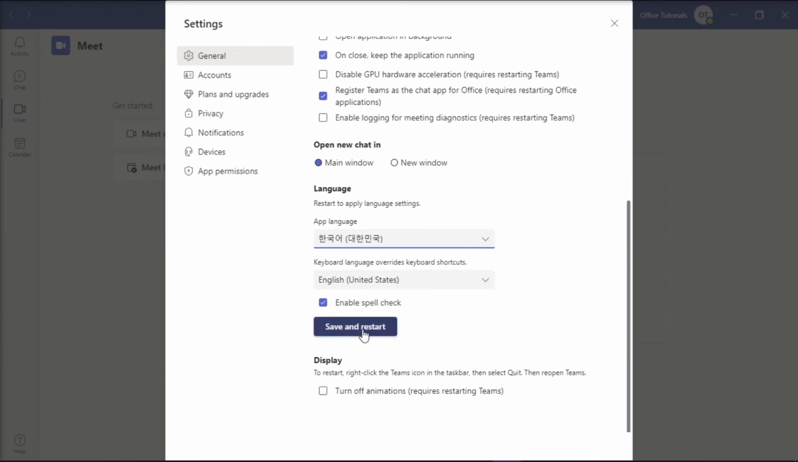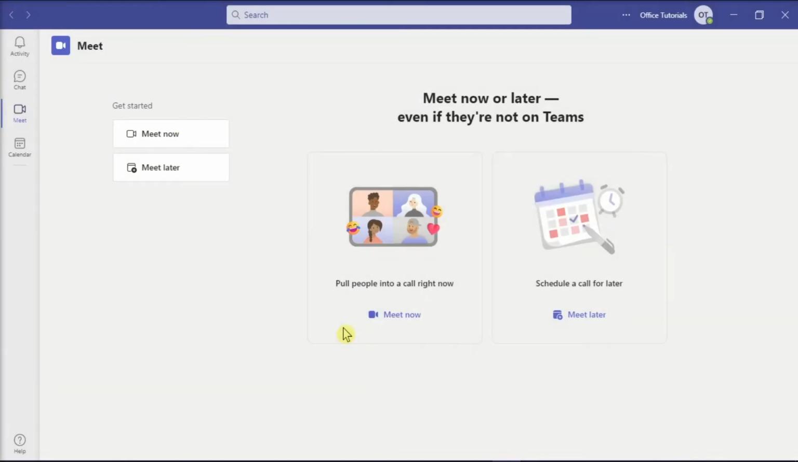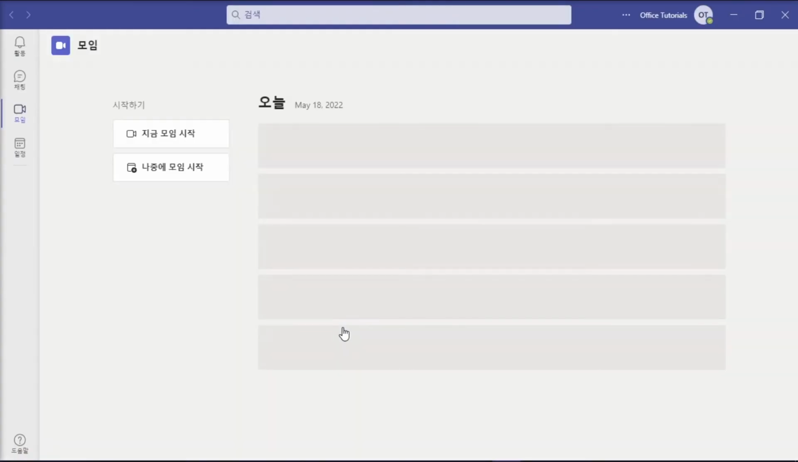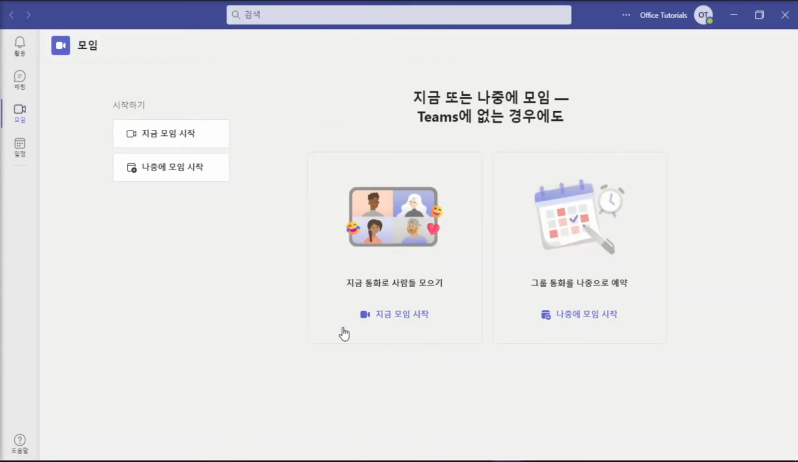Save it, and restart to apply the change. And that's it. You have now changed the language in Microsoft Teams.